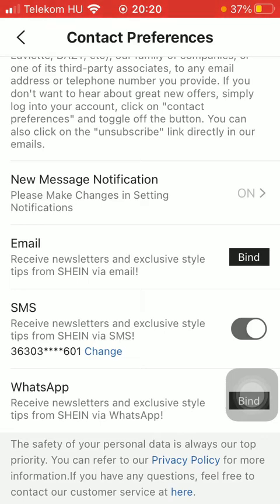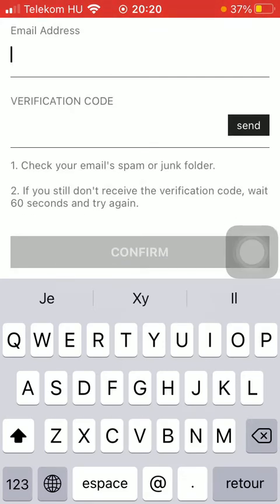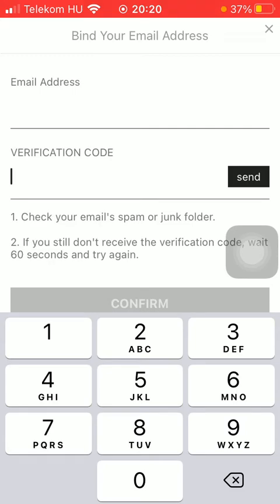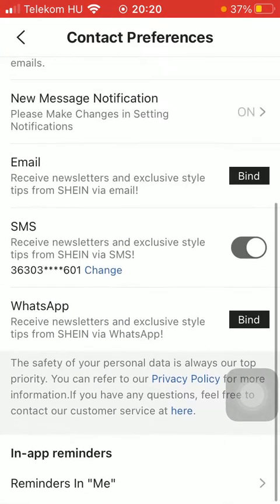You can also select this second option, meaning that you will receive newsletters and exclusive style tips from SHEIN via email. So click on it. And then you should type in your email address, and then after that click on the send button, and then a verification code will be sent to your email address that you need to type into this box in 1 minute, thereby turning on this function.